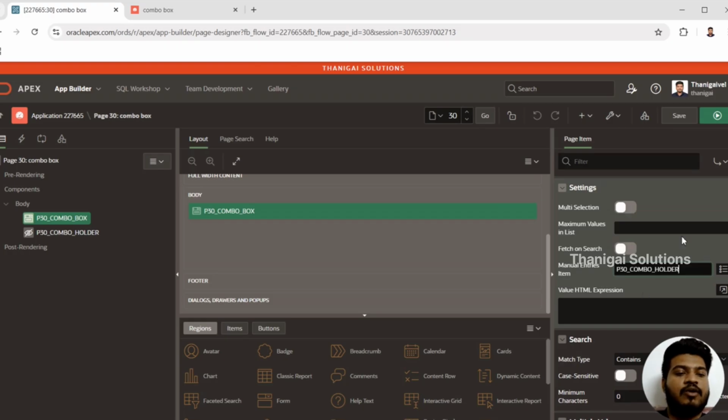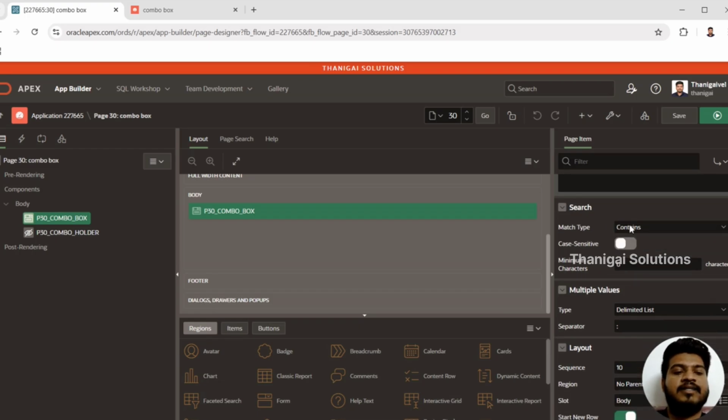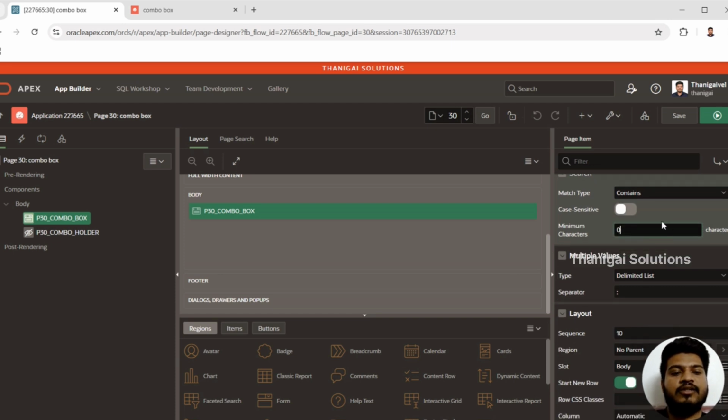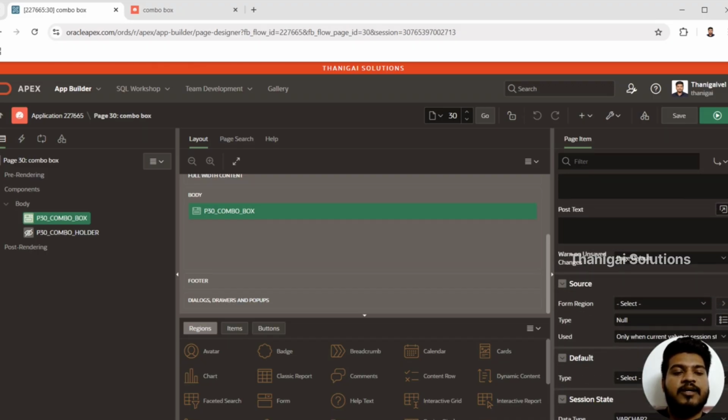And the manual entry is for holding the items, and this HTML expression we will try out. Search is like contains and starts with, or exact, where you need to search the result, or any letters you typed should be contained in the result. Case sensitive means whether capital letters should be fetched on searching, or small letters, or both. The number of characters you type before the search initiates: if you mention 0, then at the start itself it will start. Multiple selection is used for showing multiple values. If you make it no, then only single values will be selected. So the remaining options are mostly the same.